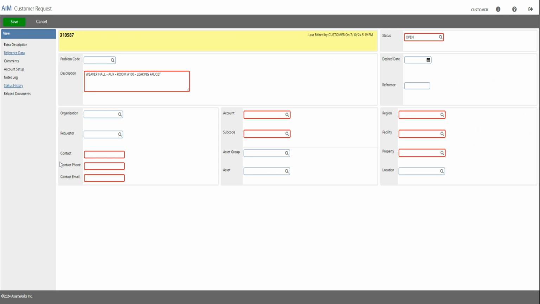The next part of the customer request to fill out is the contact information. So we want to give them a person to be able to contact during this project. And so you'll go ahead and enter a name, a phone number, and an email. Now the email can be either caps or lowercase.